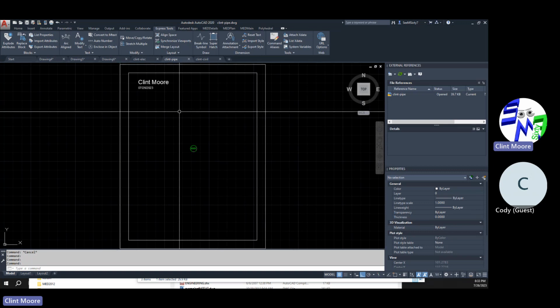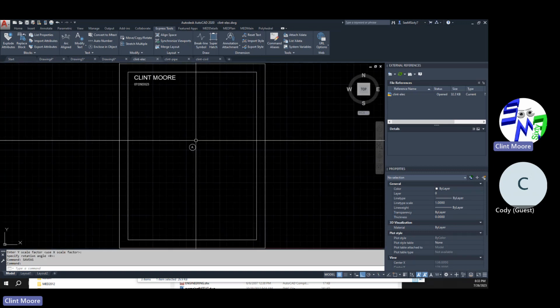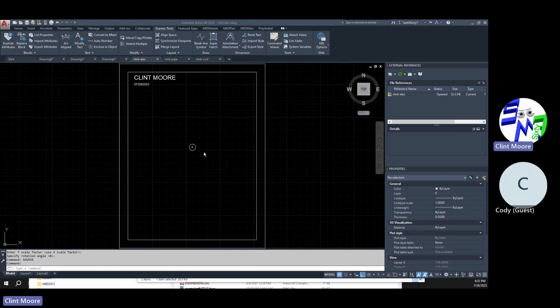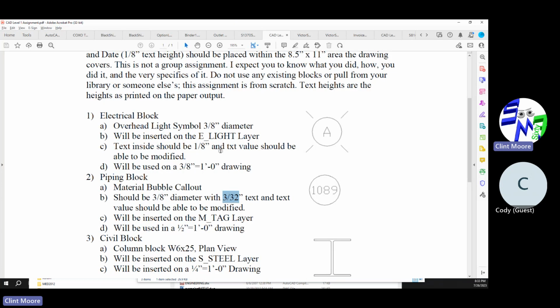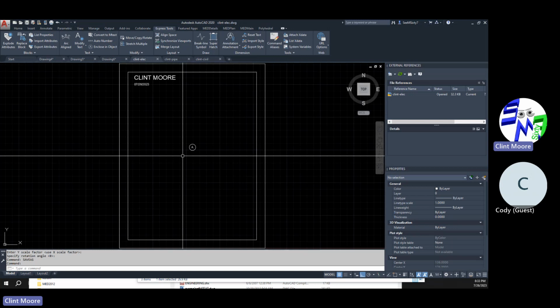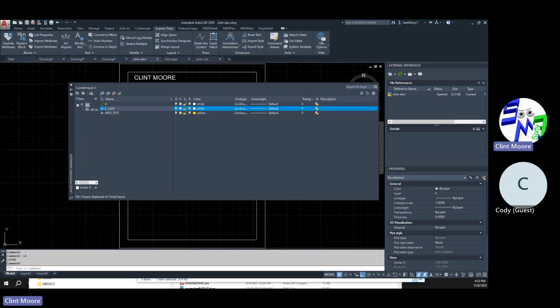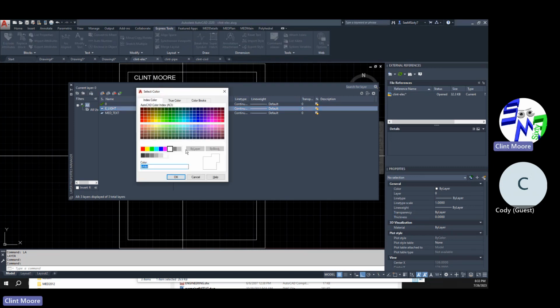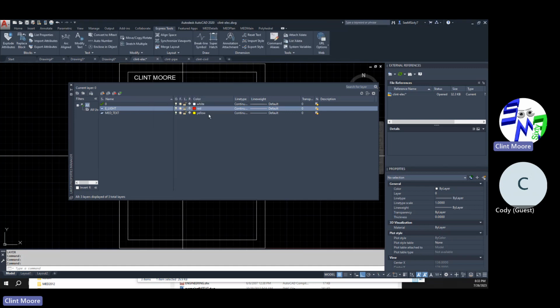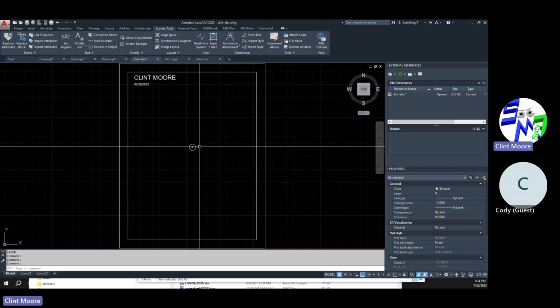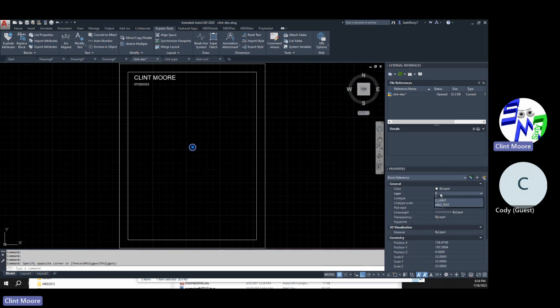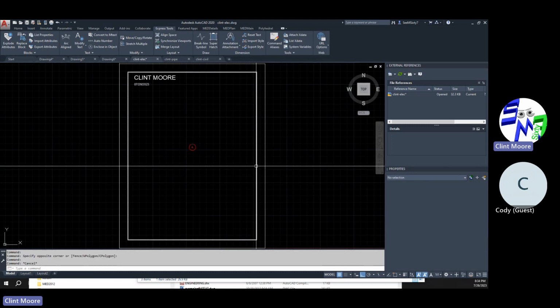I can Control-save that, and I'm going to click on Clint Elect, and we'll go look at that. What's that supposed to be? That is supposed to be on the E-Light layer. So I can go ahead and create the E-Light layer. E-Light. Boom. I'm going to pick white, and we're going to make it a different color. We'll go with red. All right. And now I'm going to close the layers out, and I'm going to highlight that, and I'm going to use properties, and I'm going to change that to the E-Light layer.